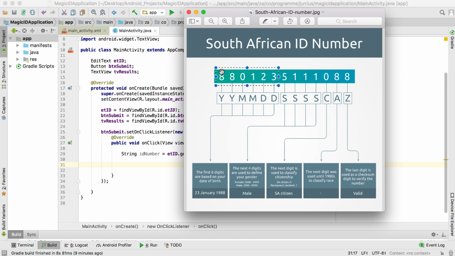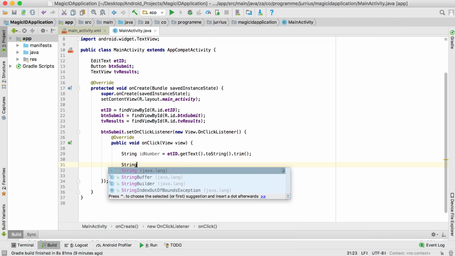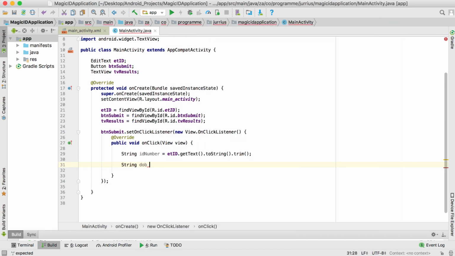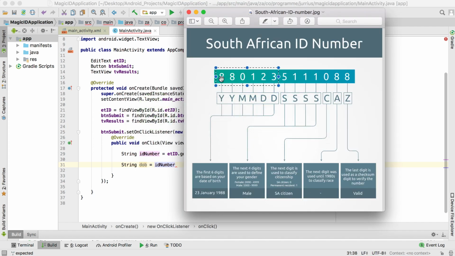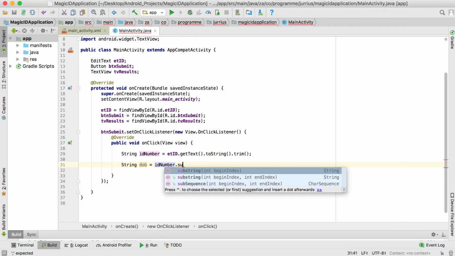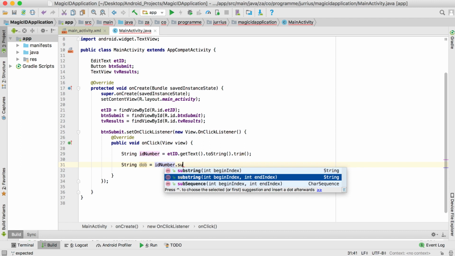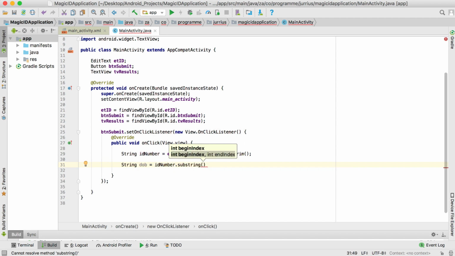So we want to extract from position 0, 1, 2, 3, 4, 5. Positions 0 to 5 are the characters that we want to extract. I'm going to call this one string DOB for date of birth, and we're going to get that string by saying idNumber, which refers to the whole ID number. On that ID number, I only want to extract the first 6 characters. So I'm going to call the substring method where we've got a begin index and an end index. The begin index will be position 0 and the ending index will be position 5 actually.